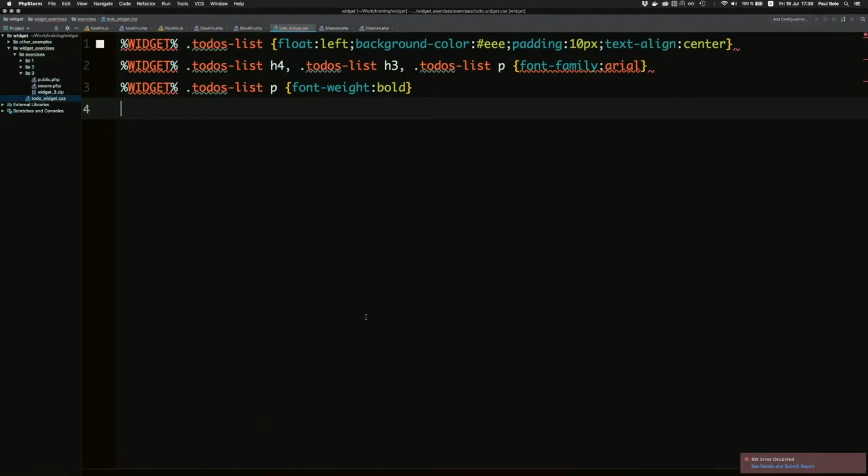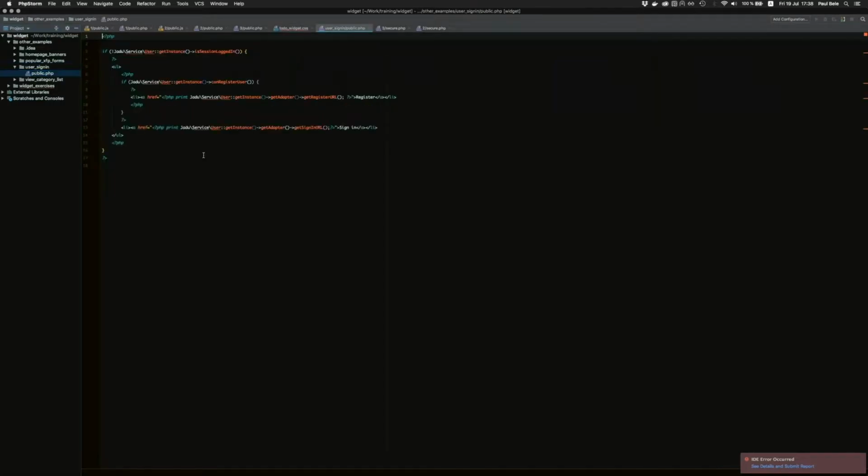So let's look at other exercises, other examples that are out of the box. Let's look at, for example, the case where you want to say: if the user is logged in, do something; if not logged in, do something else. We only have a public PHP part for this widget.